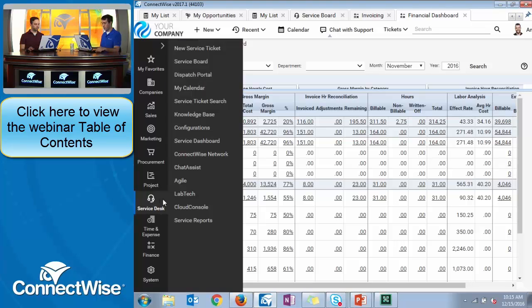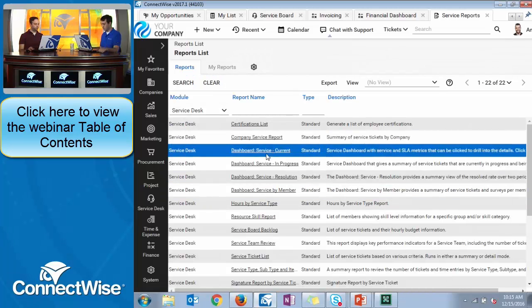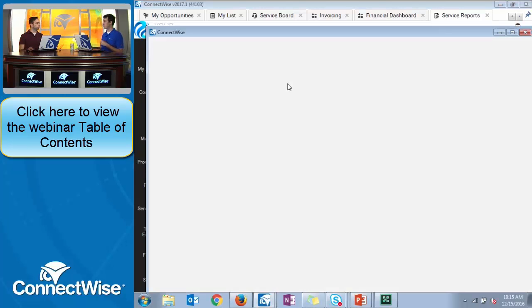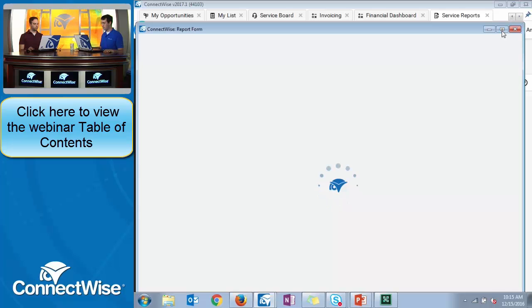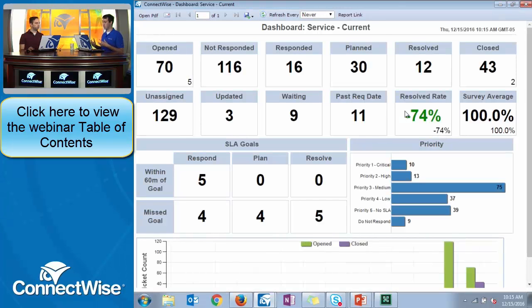So another report I want to go over, kind of on the flip side rather than the finances, on the service side, is going to be one of our dashboards. This one here, the dashboard service current. This is one a lot of our partners actually have displayed up on a monitor or wall board in their service desk area. So if I can go ahead and pull it up here. This one's actually going to have a lot of really useful service information for me. First thing I want to do though is make sure it's refreshing every 5 minutes so my team has the most up-to-date information.